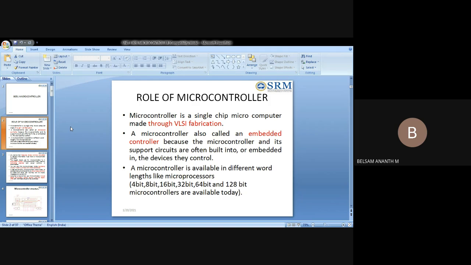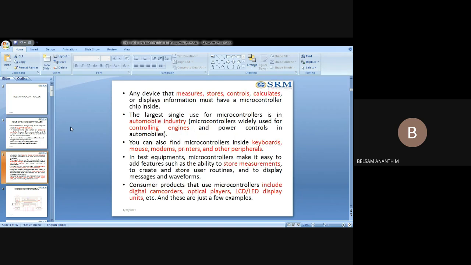The next one: any device that measures, stores, controls, calculates, or displays information must have a microcontroller chip inside. A very, very important point. Any device today, that's why I told you about display devices, I told you about many display devices.